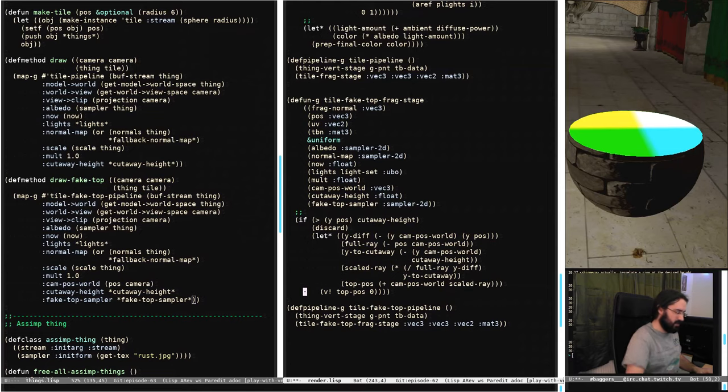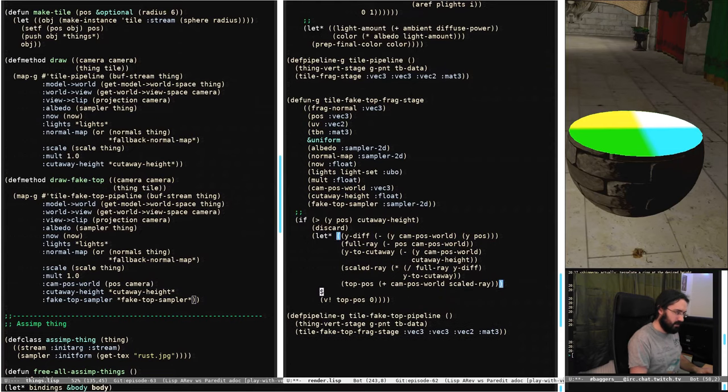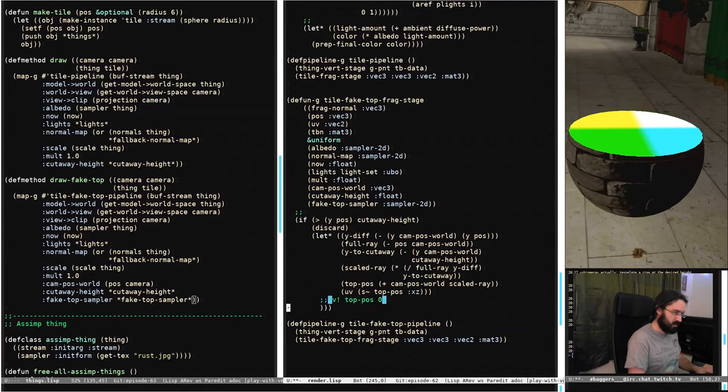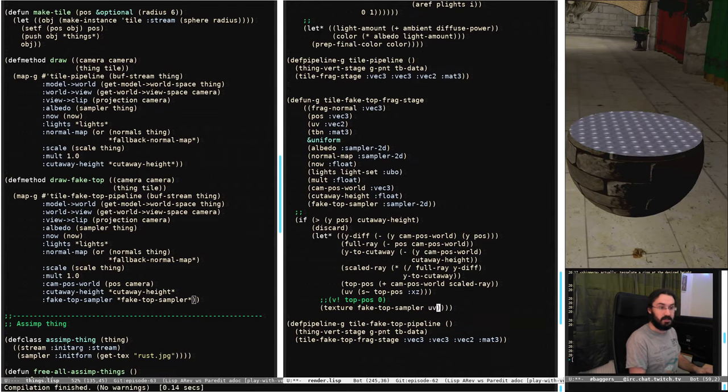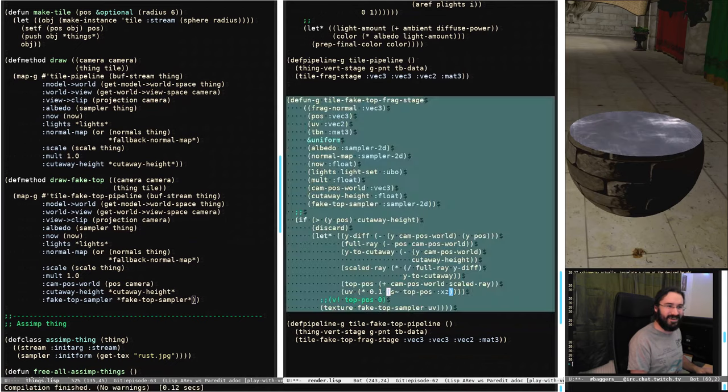Now all we need to do is texture this top surface, and the way we're just going to do that is we are going to turn these into UVs. And the first version of this is just going to be top position. We're just going to take the X and Z coordinates, and we'll use those as our UVs. And then we are going to replace this. Let's just comment it out, actually. We'll go texture, fake top sampler with UV. Pretty good. That looks promising. Let's scale this a bit so it's a little less ugly. That's not the way. There we go.